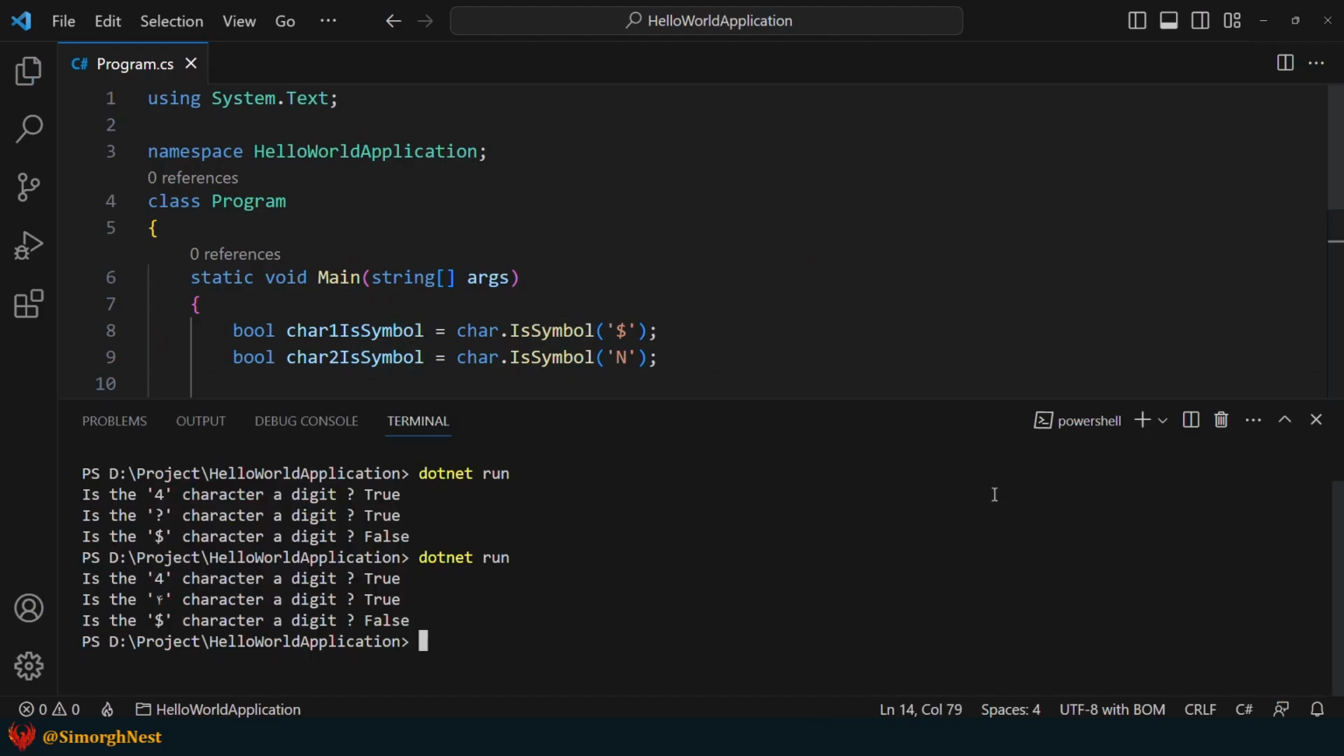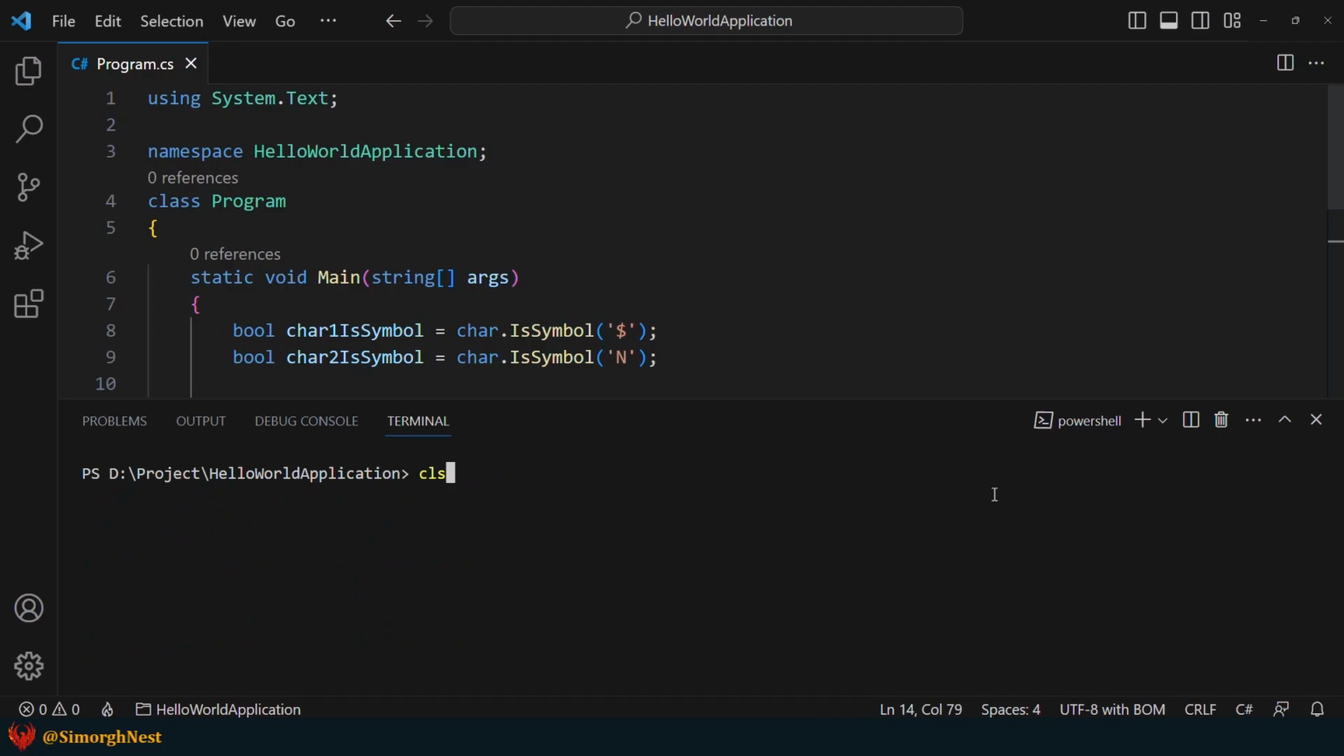Save the file and run the application to observe what happens. In the first example, we can see that the isSymbol method correctly identifies the $ sign character as a symbol and returns true. On the other hand, it recognizes the letter N as a non-symbol and returns false, which is the expected behavior of the method.